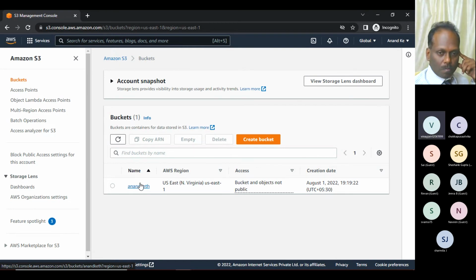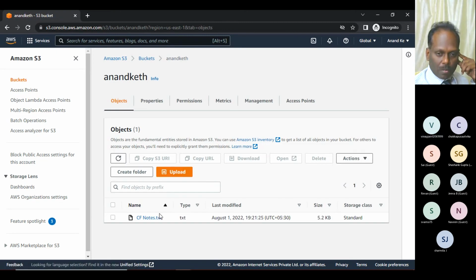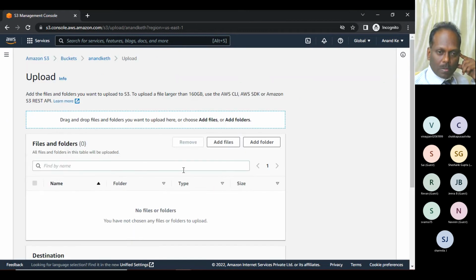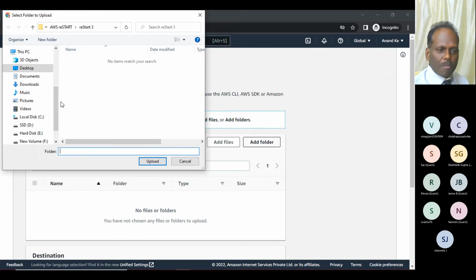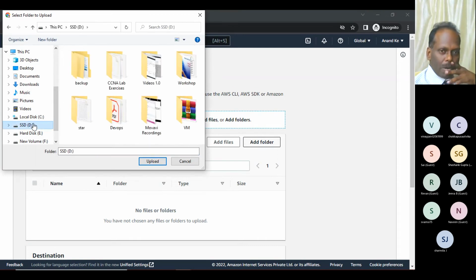Yeah, it's there. Yes. Click that. You should see... You can upload your files also. Okay. Thank you. Right. You can upload your files. So it's as simple as that. If you want to add a folder, yeah, you can add a folder also. You can add any folder, C drive, D drive, F drive, whatever you want.